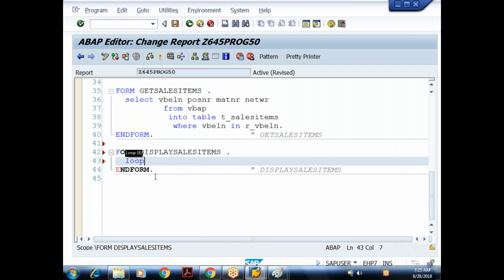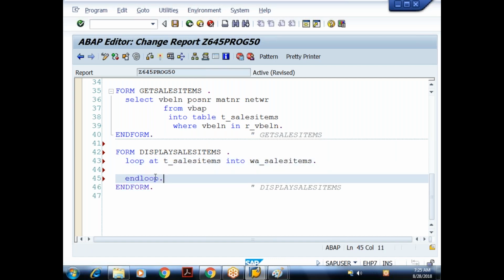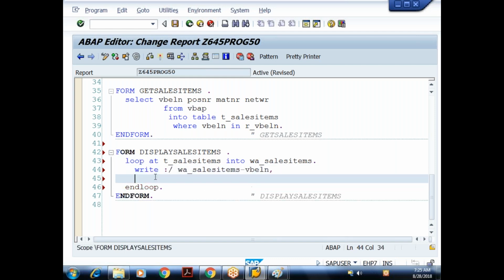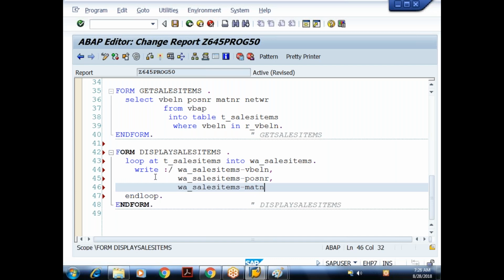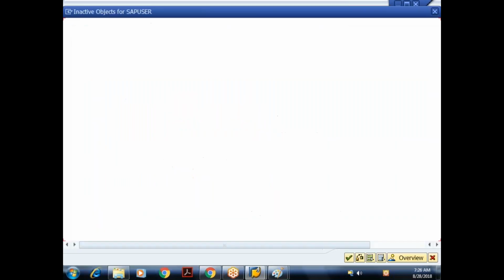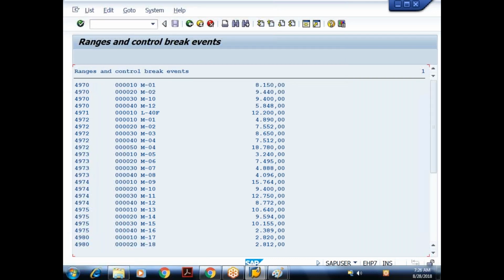So let me loop and display. I'll say LOOP AT t_sales_items INTO w_sales_items, ENDLOOP. Okay, let me try to display that. WRITE w_sales_items-vbeln, then w_sales_items-item number, material number, net value. So I'm just displaying the data as it is. I'm just looping the internal table and displaying the data from the work area. So I got the data. Understood? I got the data here.